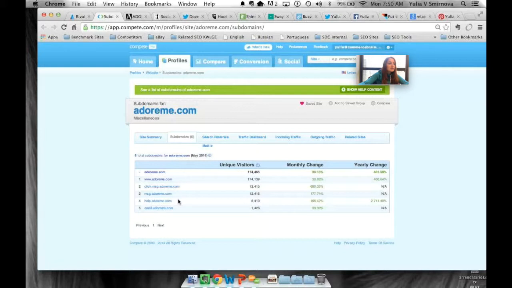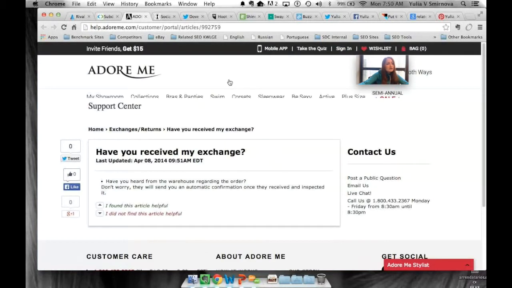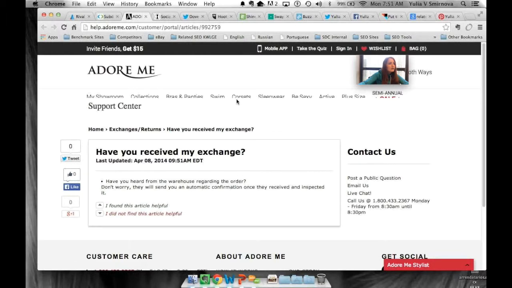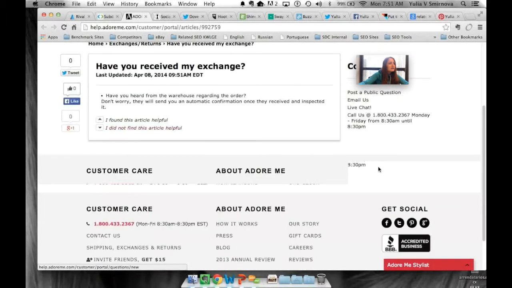Here I like the subdomain reports. Sometimes it gives me clues if the company is doing any optimization. Here you can see that their subdomain, help.adoreme.com, had a huge influx in traffic, an increase of about 2,000, even 3,000. Yeah, 3,000% over the last year. So it will give you an idea to go there and see if there is anything interesting they're doing. And here they invested in a redesign of their help pages. And let's see, I think what they did the most is you can find.